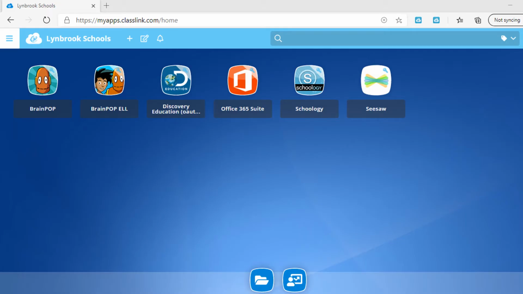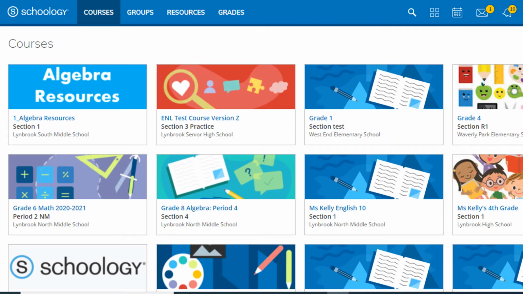Once you click on the Sign in with Microsoft option, the ClassLink homepage is going to load where you will want to find the Schoology icon. Once you've located the Schoology icon, you're going to click on that. The Schoology page will load into a web browser, and once you're at the Schoology page, you're going to want to locate the tab up top that says Courses.